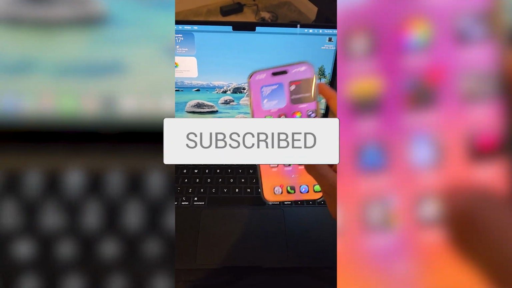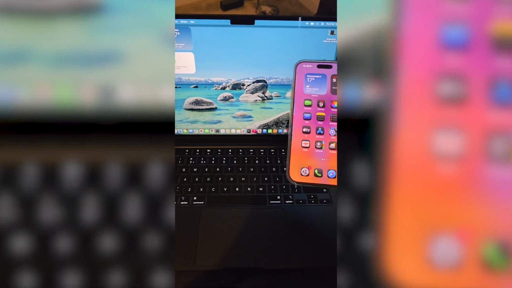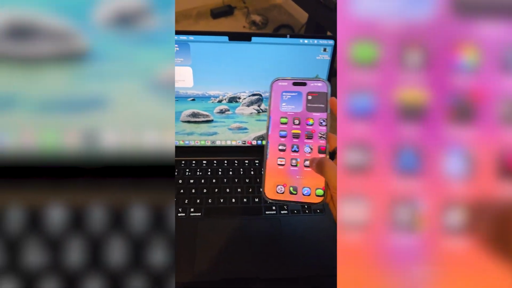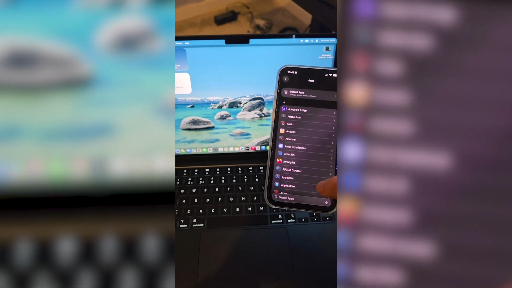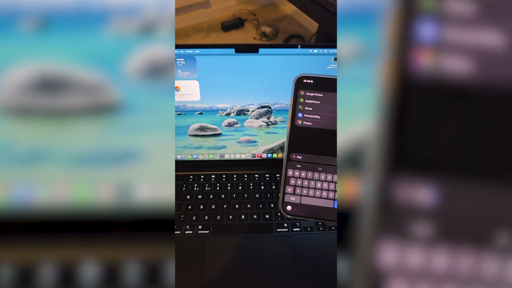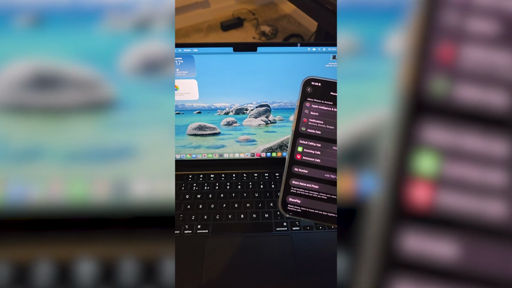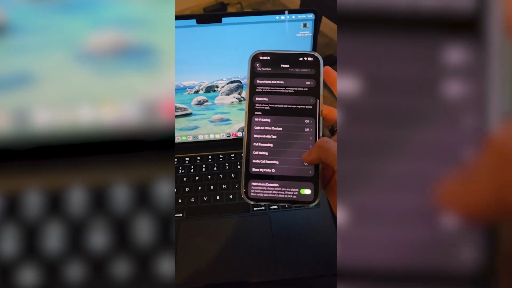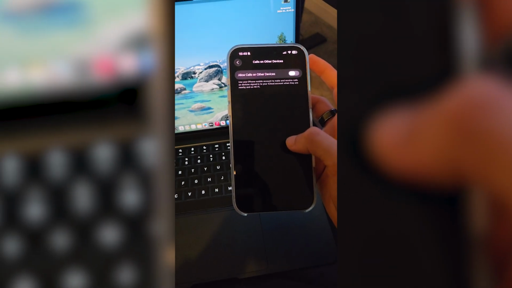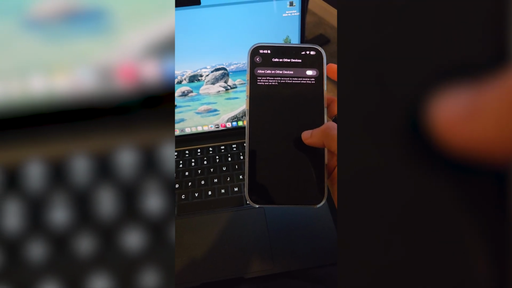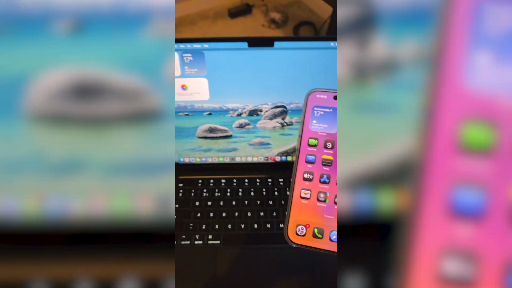Now, I have my iPhone here and MacBook here, but let's say I'm working and I want to take my iPhone calls on my MacBook. All I got to do is go to my settings application, scroll all the way down until you're in apps, then just search up phone, then just open up the phone settings. Then from here, all I want to do is scroll all the way down and I'm going to see calls on other devices. And once I'm in the calls on other devices section, I want to go ahead and enable this and then select the MacBook.